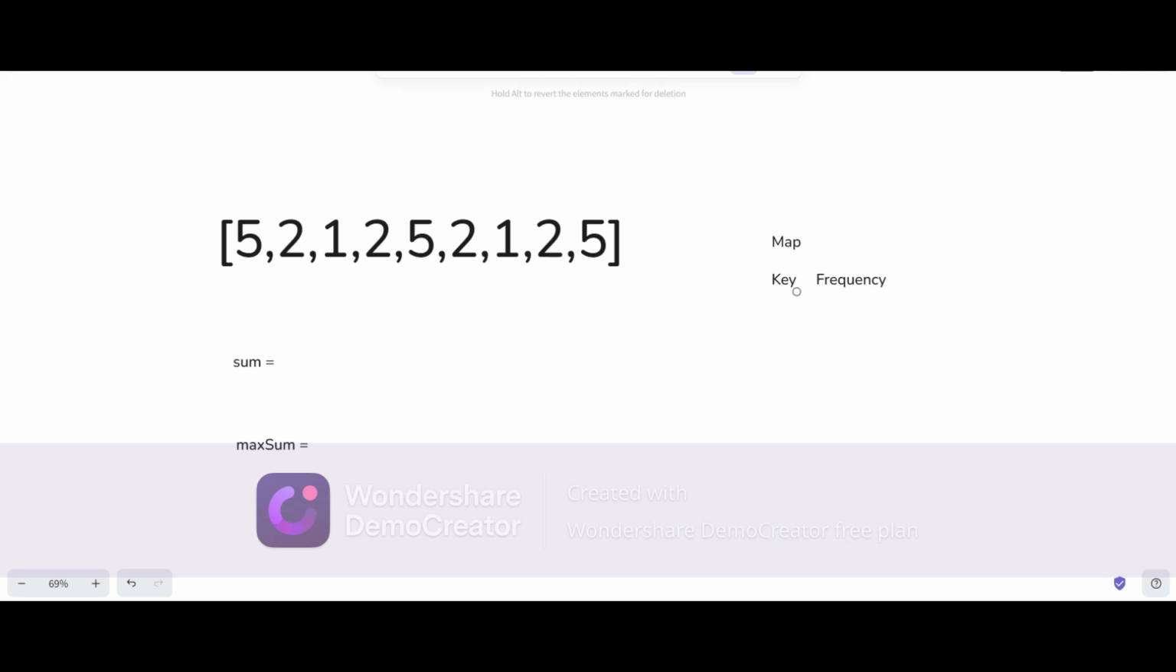Here, I have taken one map to store the frequency of all the values in the current window, since we are dealing with duplicates, and we have to track only the unique elements in the given subarray. The sum will initially be 0, and also the maximum sum will be 0. The sum will contain the summation of all the elements in the current window, and maximum sum is basically the answer that we will return in the end.